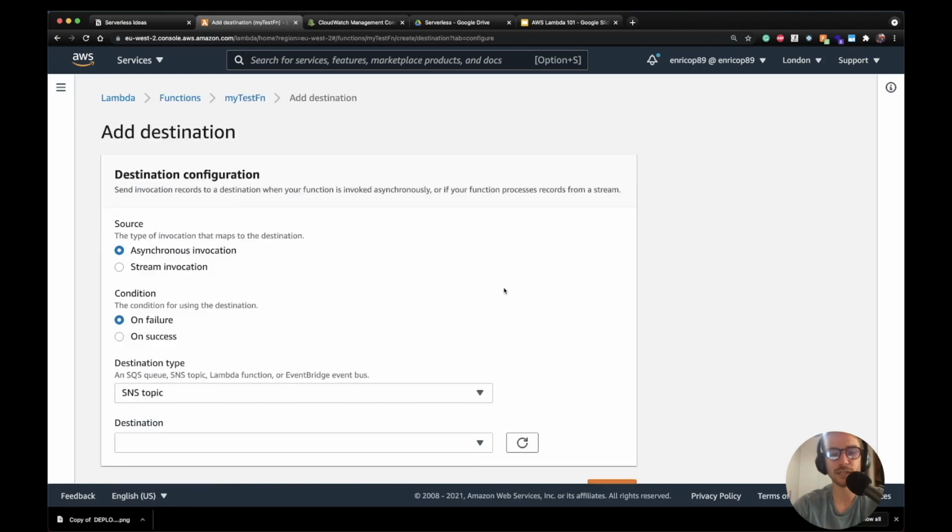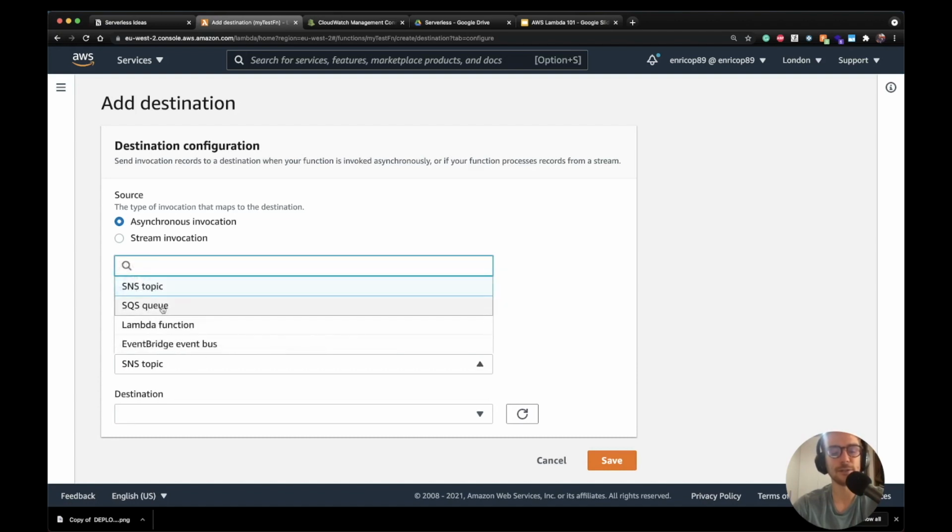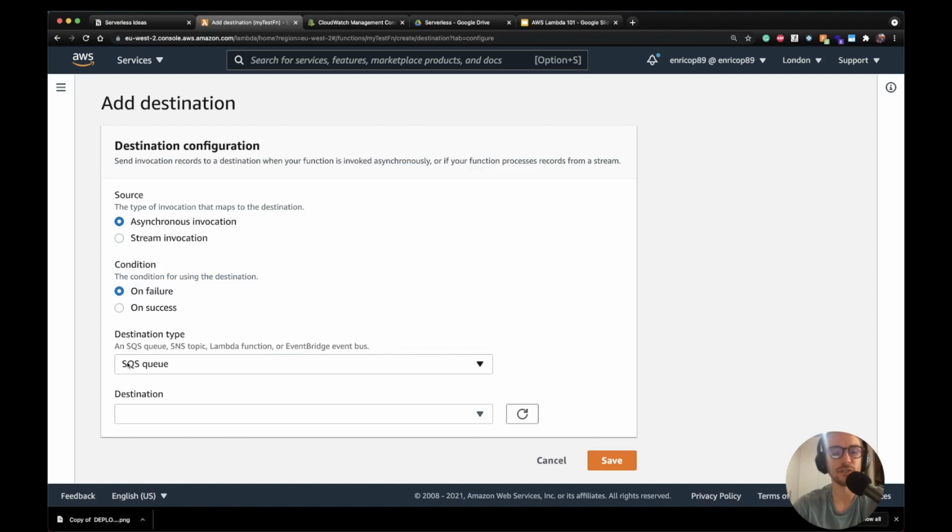Destination is if you want the Lambda function to send the event to another destination. So if we try, you can choose between asynchronous invocation or stream invocation. In this case, let's try the async invocation. Condition on failure or on success. Let's say that on failure you want to add the message to an SQS queue in order to retry, or to have a queue where you have all the errors.